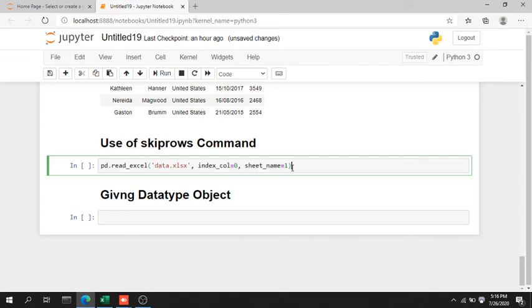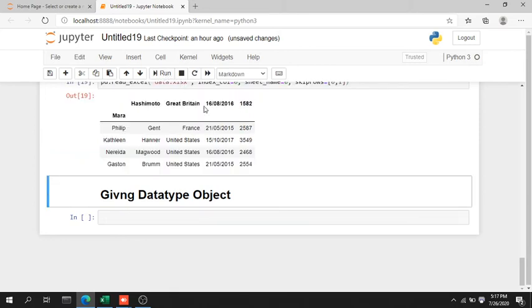Sheet name equals 1 and let me put 0. And the other thing we're going to do is apply the skip rows function. Here I'm going to write skip rows, and let's say we want to skip rows 0 and 1, and we want all of the other rows. So we write skip rows 0 and 1. Let me just execute it, and although it has successfully skipped rows 0 and 1, it has just given us the last 4 rows. But what is wrong in it?